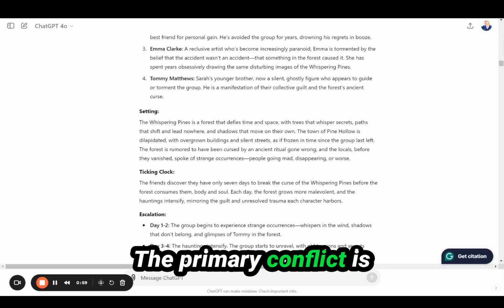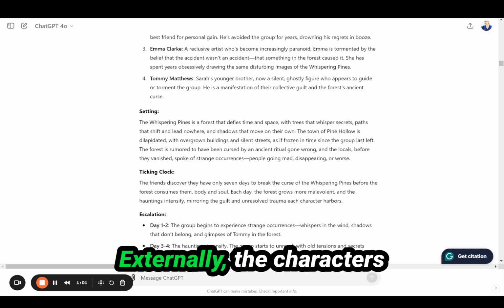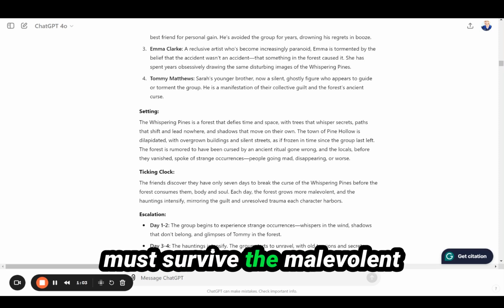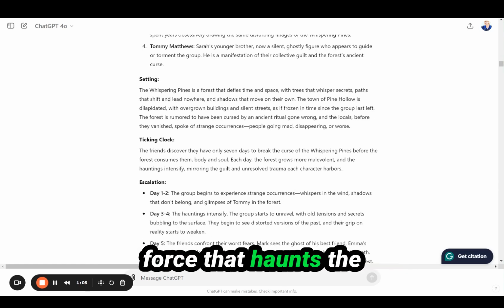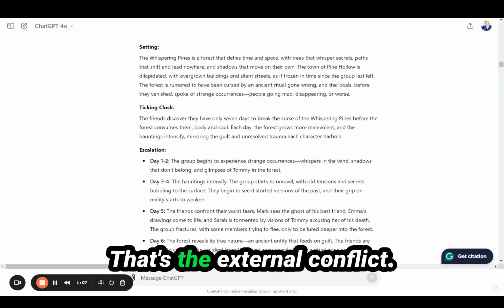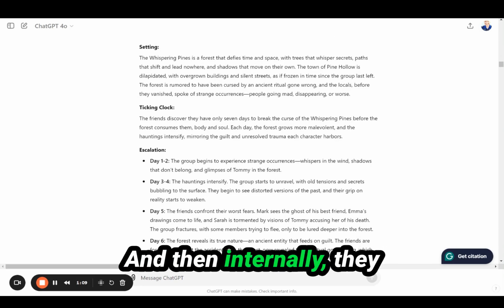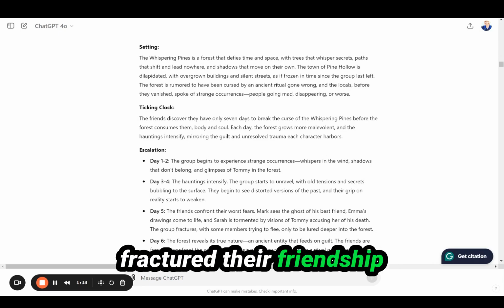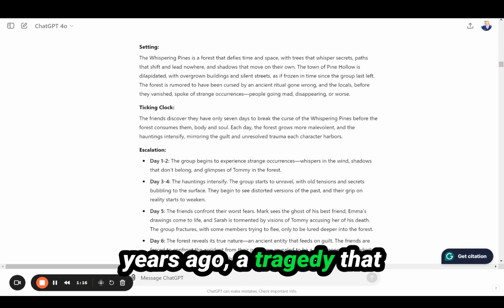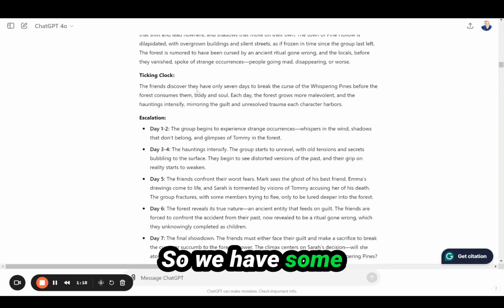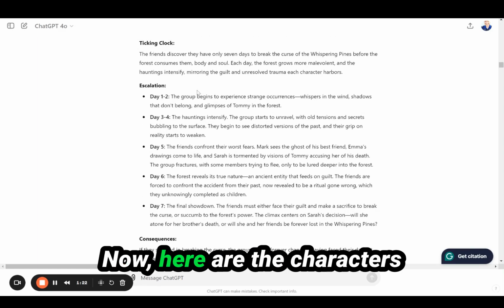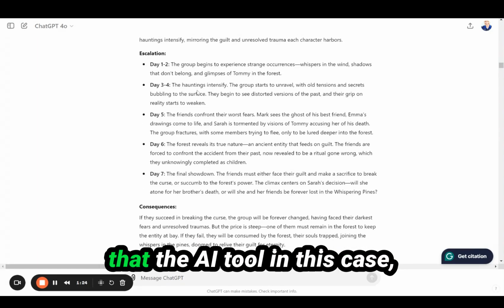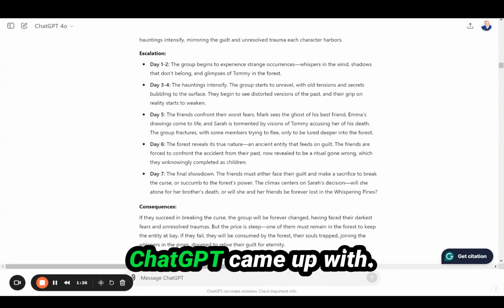The primary conflict is both external and internal. Externally, the characters must survive the malevolent force that haunts the Whispering Pines. That's the external conflict. And then internally, they must confront the guilt and secrets that fractured their friendship years ago, a tragedy that has scarred them all. So we have some characterization, we have external and internal conflict. Now, here are the characters that the AI tool, in this case, ChatGPT, came up with.